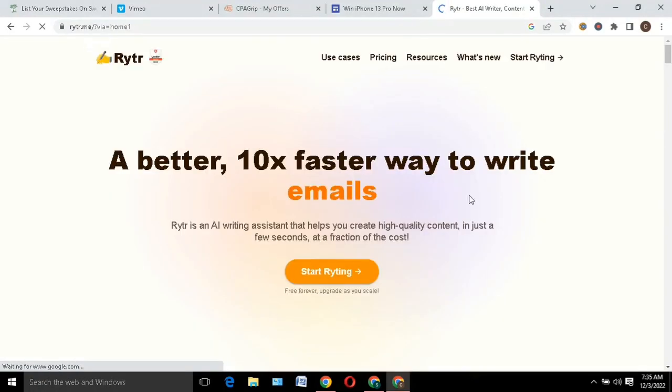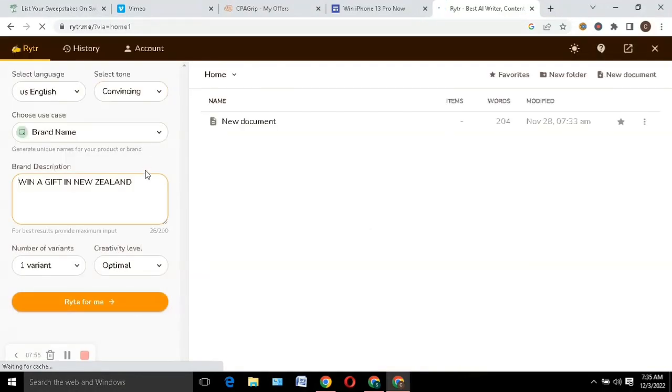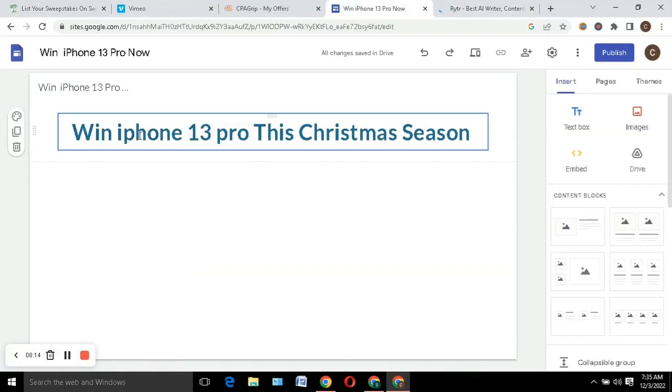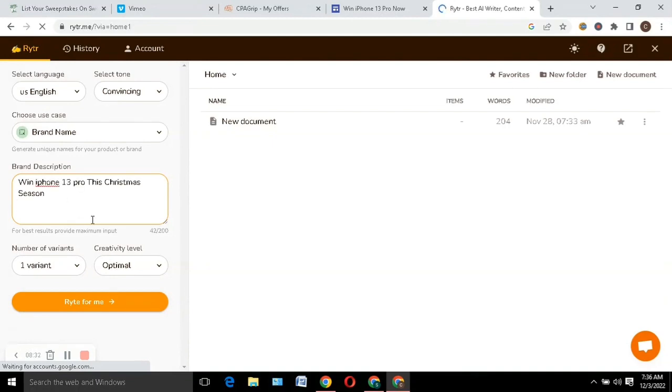Create an account if you do not have one, then come to the left hand side and make these settings. First, keep this box in English, then here you keep it to convincing, then in this box you put it at email. Then you go back to your landing page and copy the title you already put there, come here and paste it in this box and click write.